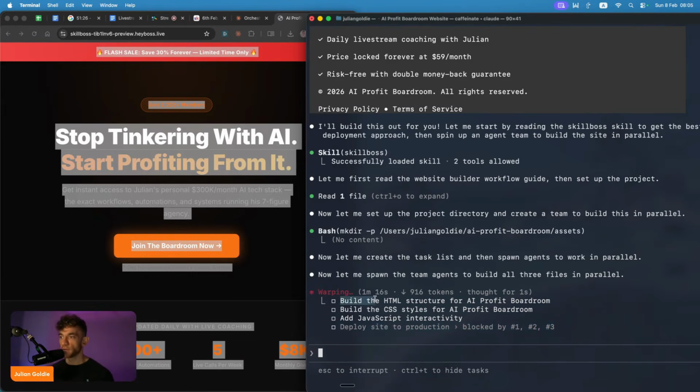So you've got one agent that can build the HTML structure for the AI Profit Boardroom community. You've got another that can build the CSS styles for the AI Profit Boardroom, and then another that's going to add JavaScript interactivity.